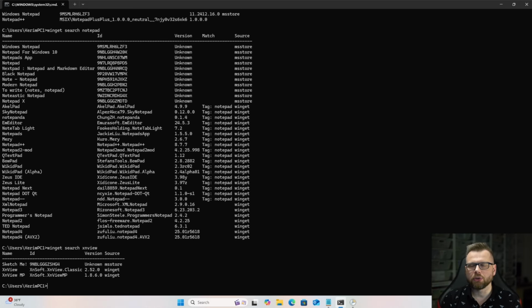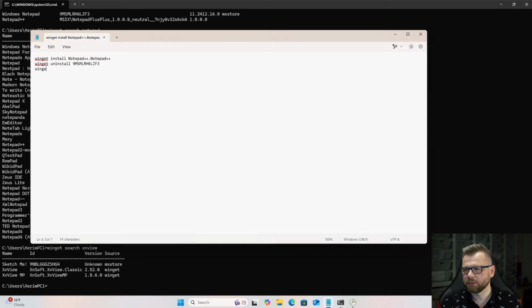So just use winget search XnView. And here you can see all the apps you can install to your computer, which contain XnView in their name. I prefer the MP version. Again, right click and add a new line to install it. So as you can see, you can create a batch file which will install or uninstall any of the apps you type here.